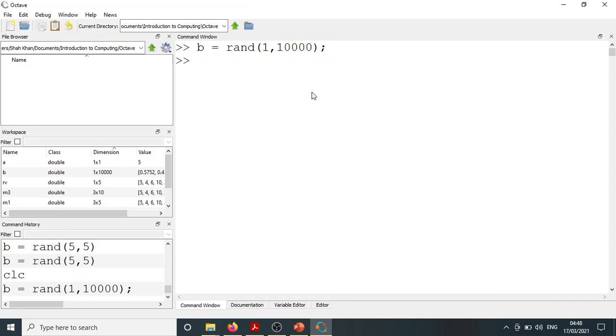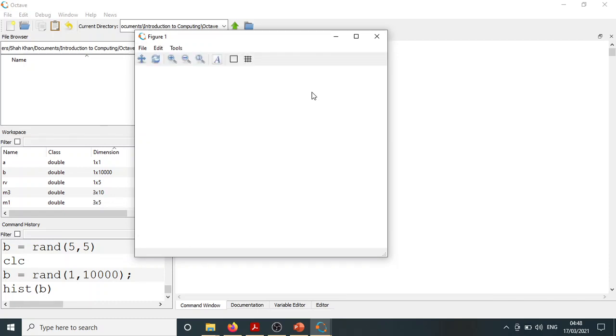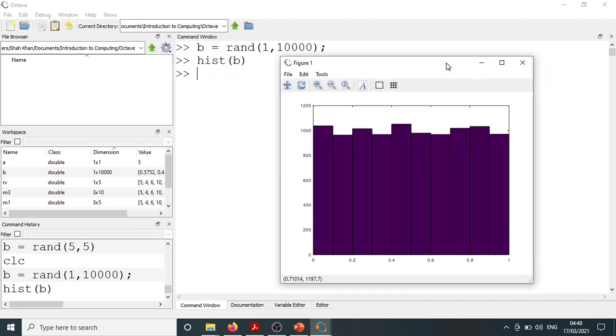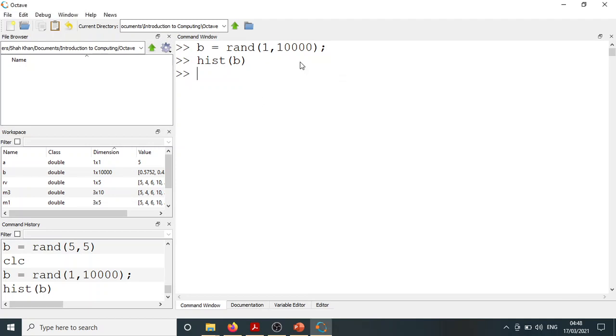Let us call the histogram function hist and create a histogram of this vector b. Let's see how that histogram looks. If you create this vector b with 10,000 values and create a histogram of b, we did not specify the number of bins for this histogram. You can specify the number of bins as well. Say we want it to be in 100 bins.